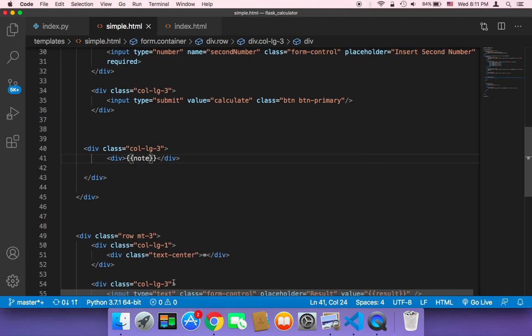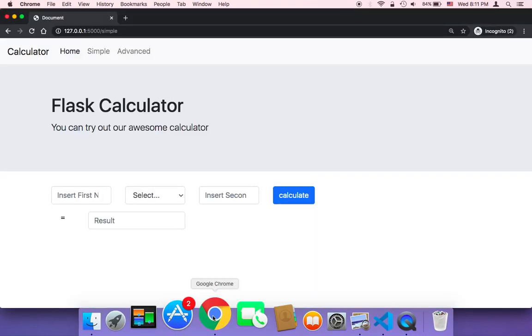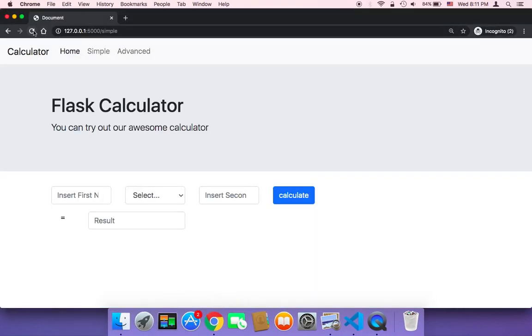Let me now save and head on over back to the browser to show you what's going to happen. Let me first refresh, and then pass the number 5, and then plus, and then 5, and then calculate. As you can see, it returns 10, and it also says addition was performed successfully. So this is how you can send a message to the user and also improve user experience.